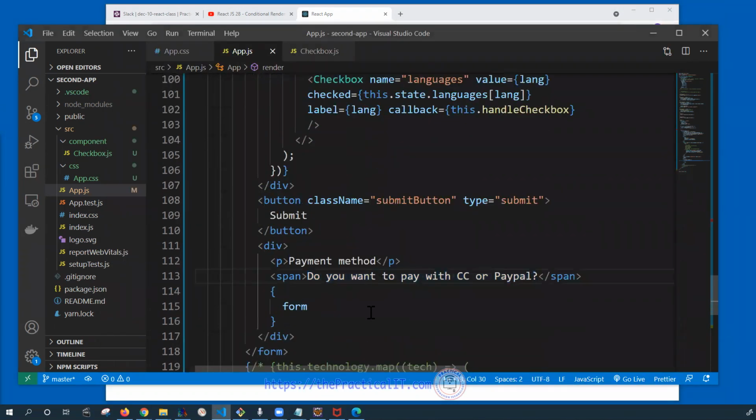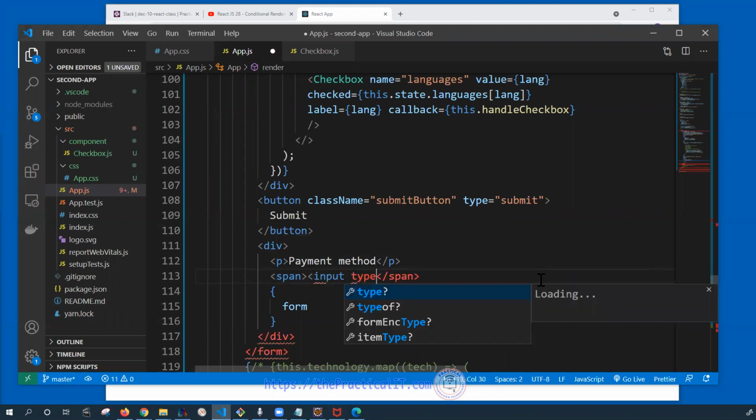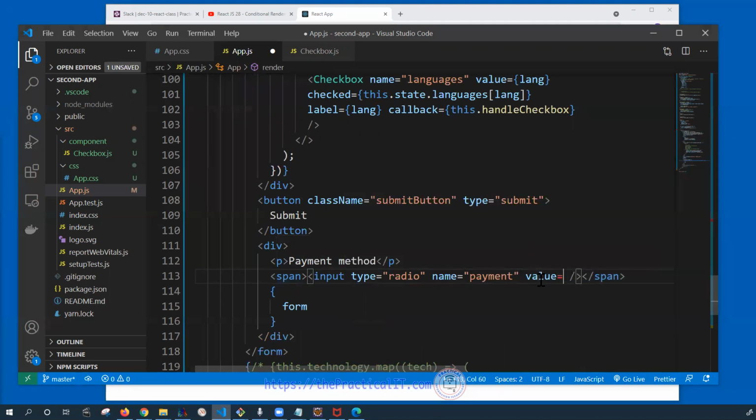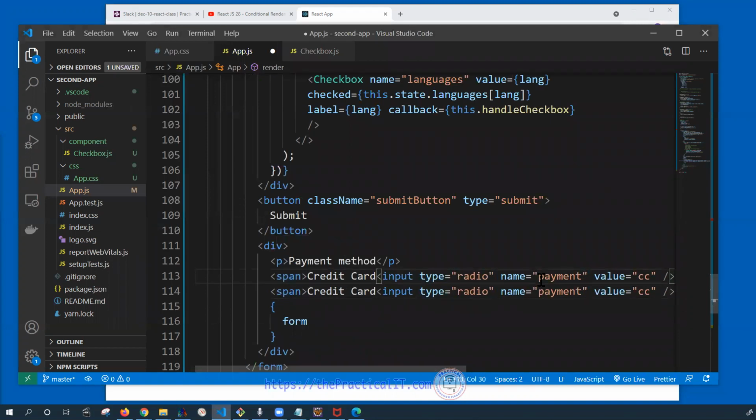And this is where you have the question of whether you want to pay with a credit card or PayPal. Now we want to change this into a radio button. So for that, I'm going to add input type radio, and name equals payment, and we can have a value of credit card. And in front of it, I'm going to have a credit card label.